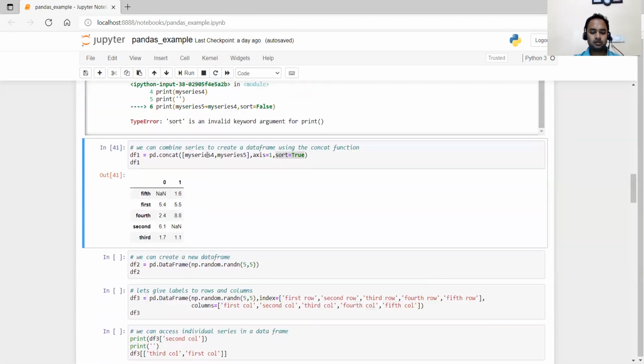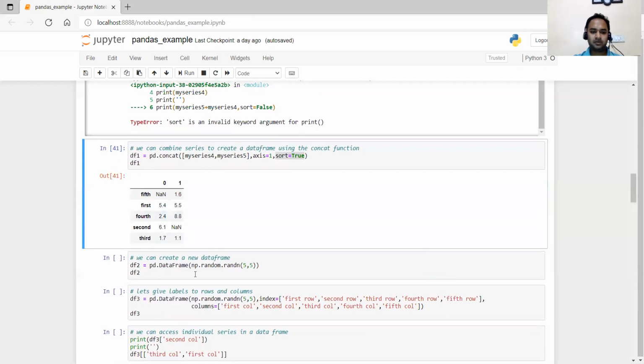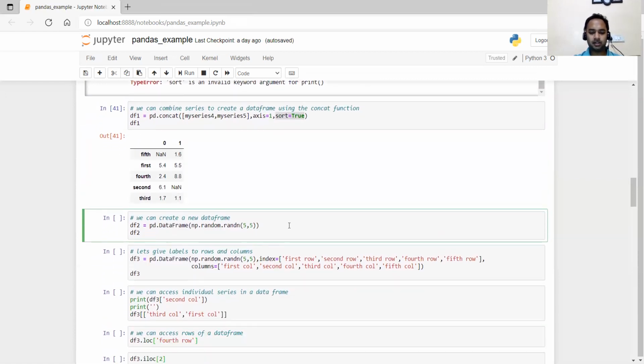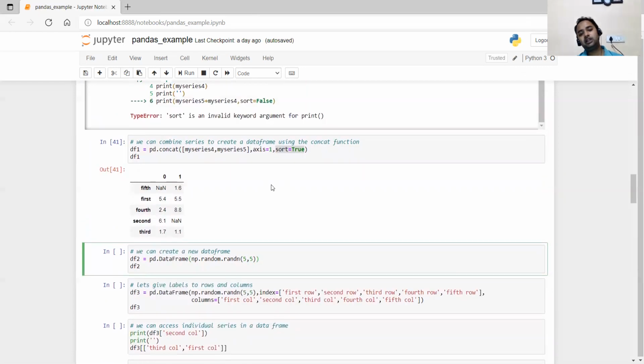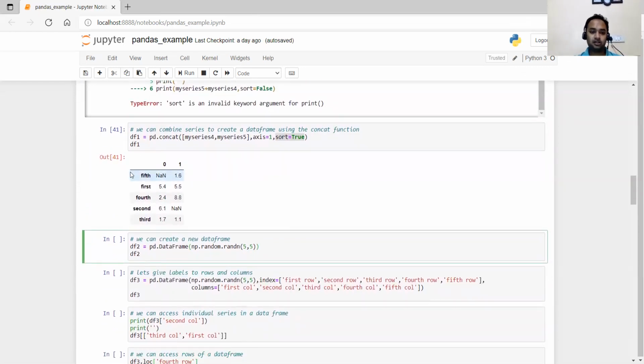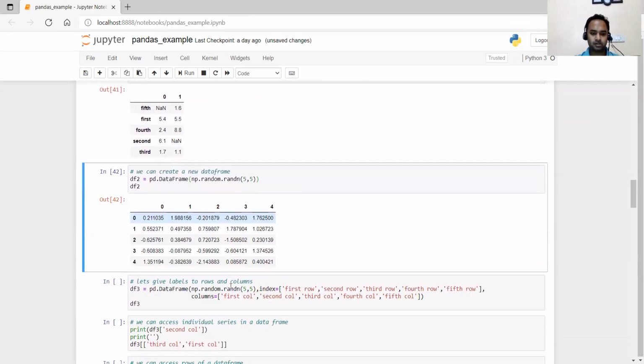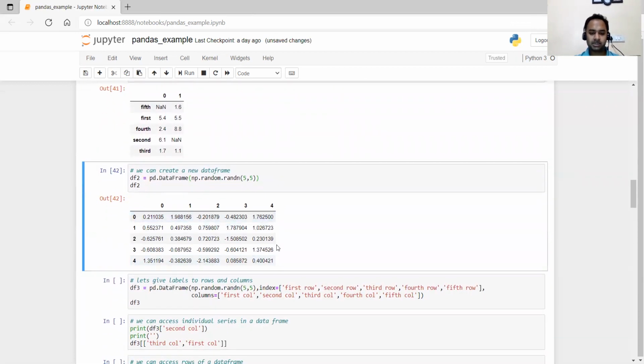So this is also a data frame. Let's create a new data frame here. The way we created series, this is a way to create a data frame, and let's see what other ways there are to create a data frame. So I am creating a data frame with random normal variables, a 5 cross 5 data frame with 5 rows and 5 columns. This is my data frame with random variables.